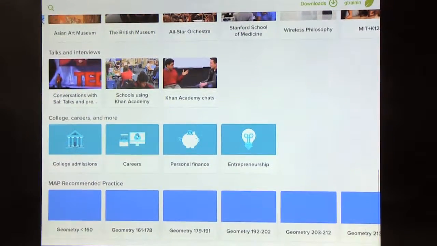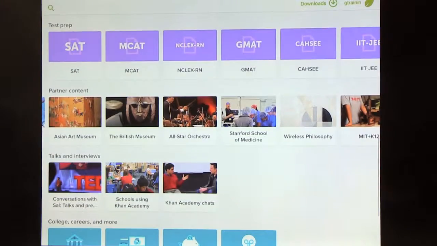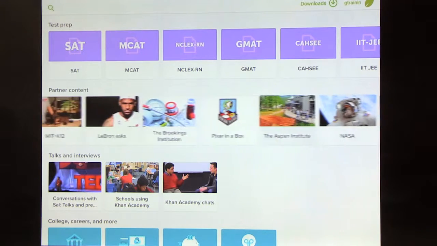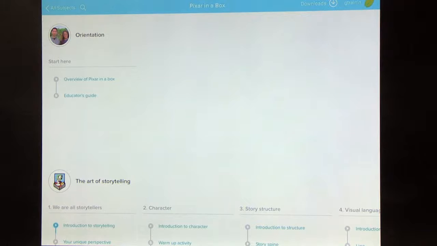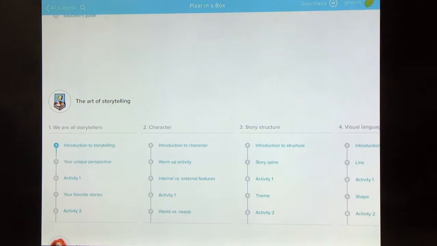Another one that I found incredibly interesting was from Pixar. Pixar in a Box is a series of lessons about creating stories and eventually creating animation. But what I enjoyed the most is that section called The Art of Storytelling. They talk about storytelling, how they think about stories, how they start. They talk about the revision process, how you introduce a character.